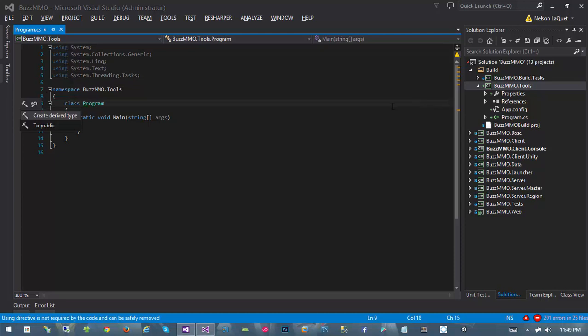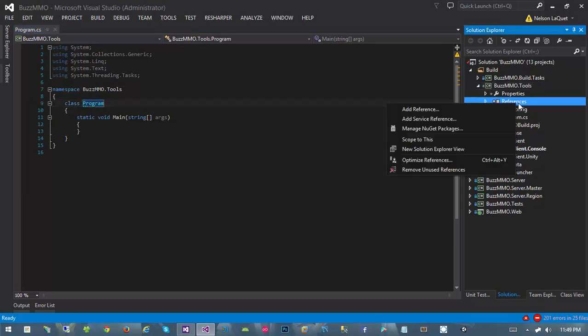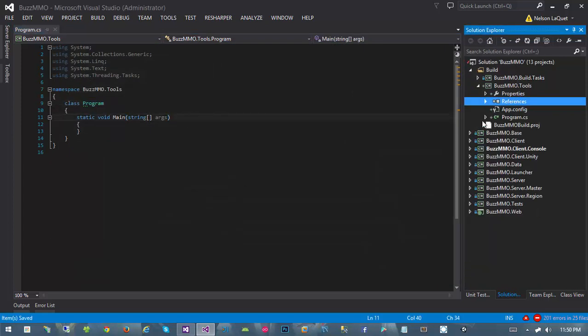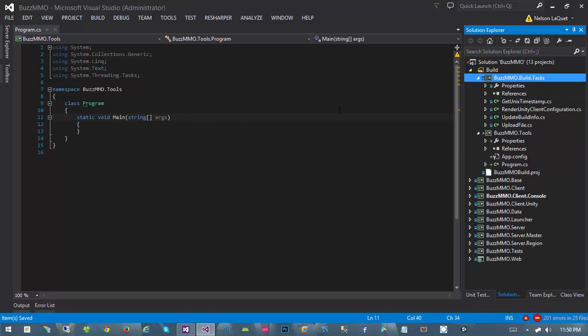Let's go ahead and go to the references, right-click references, select add reference. We want to go ahead and make sure we have a reference to buzzmmo.base. The reason for that is because we need to be able to list all of the component interfaces that are defined in buzzmmo.base in order to do the code generation. This is also the reason why we're creating a console application instead of hooking into the build process. You might think, well, we already have this build.tasks project that hooks into MS Build. Why can't we use this and integrate into like a post-build step or a pre-build step?